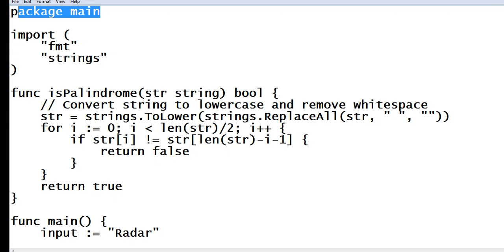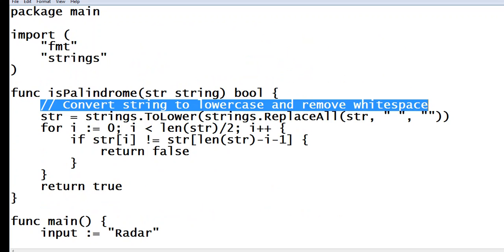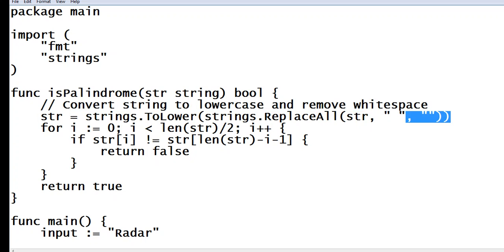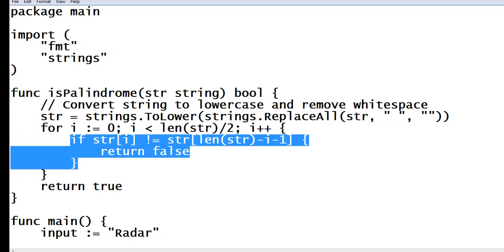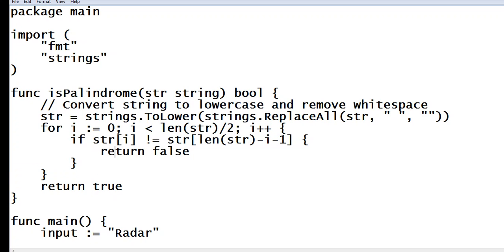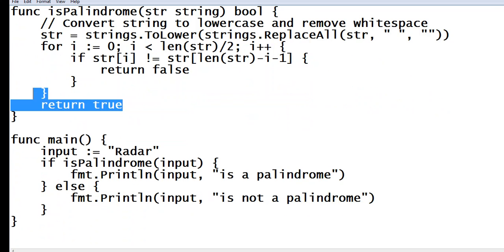Okay, so we have here package main in Go. Import fmt and strings, and then I wrote a function here, isPalindrome, string, boolean. Then we have here a comment: convert string to lowercase and remove the white space. So we have here str, strings.ToLower, converting to lower case and removing the white spaces in between. For i = 0, i less than length of str divided by 2, increment, and then using an if statement, we are checking now if it is a palindrome or not. If it is false, or palindrome, here, and then we close here.